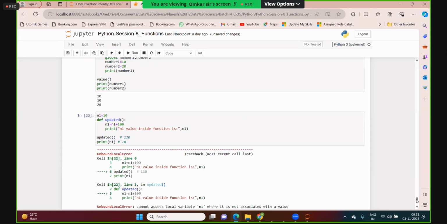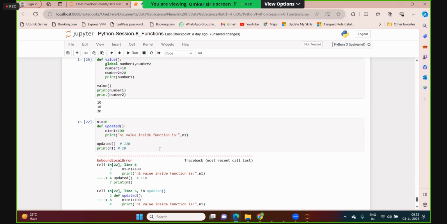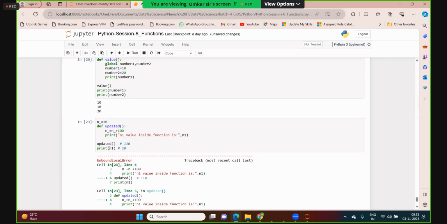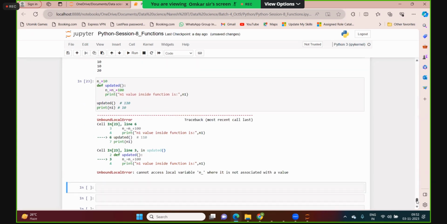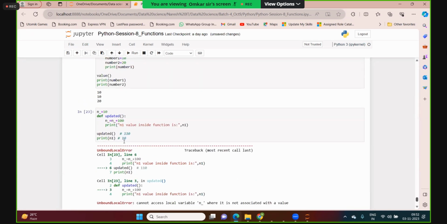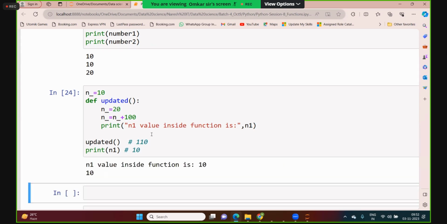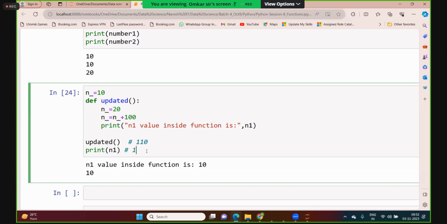Local variable. Okay, N1 is already written, so we'll give that to another variable, N underscore. N1 is equal to what is there here? It cannot access the local variable, as it is not associated with the value. Fine. N1 underscore equal to 20. Now this answer should be 120.